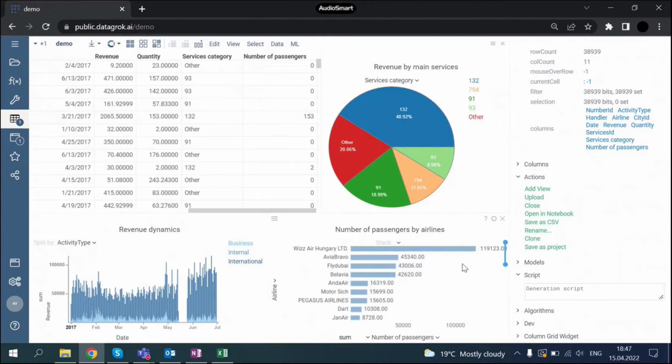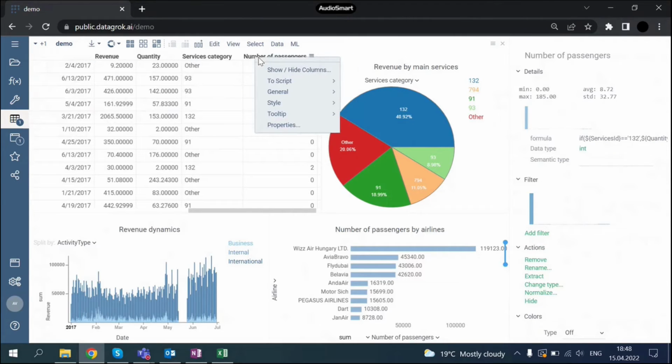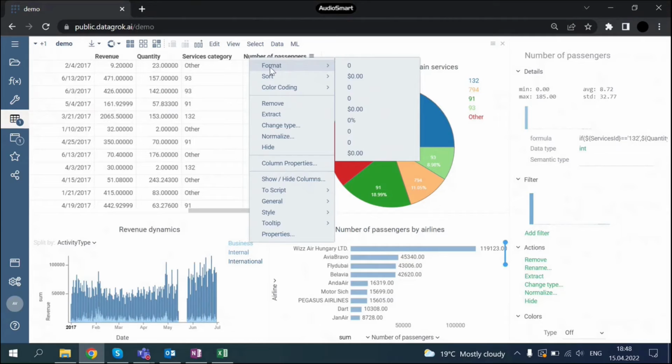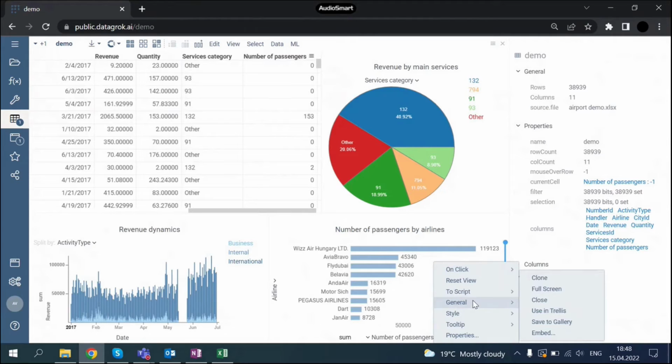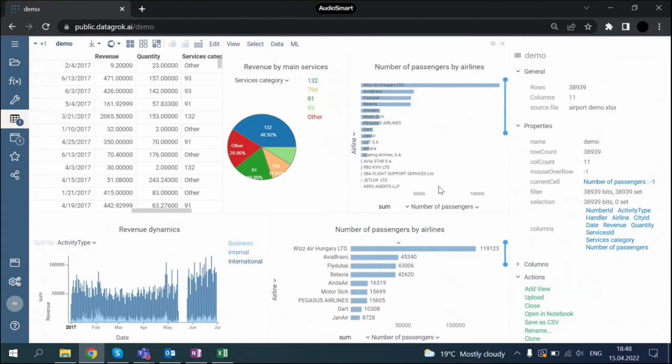I also want to be able to see the number of passengers by cities. I will not create a new chart, but simply clone an existing one. But before that, as you can see, there are decimal points in the number of passengers. We know that number of passengers cannot be decimal, so we just want to change the format to integer. Now it's good. So let's clone this chart as I said before.